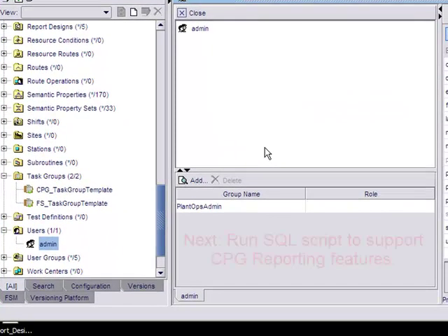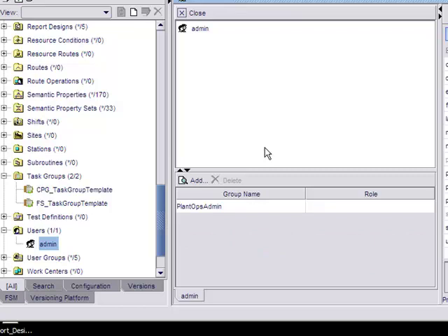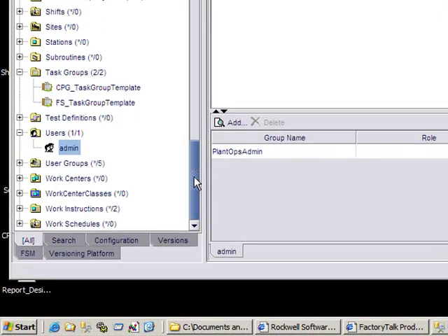The last item in the checklist for installing the CPG application is to run the SQL script used to support the reporting features of the CPG application. These SQL scripts have been packaged together as part of the CPG DXX file that was already imported. And these are located in work instruction objects.